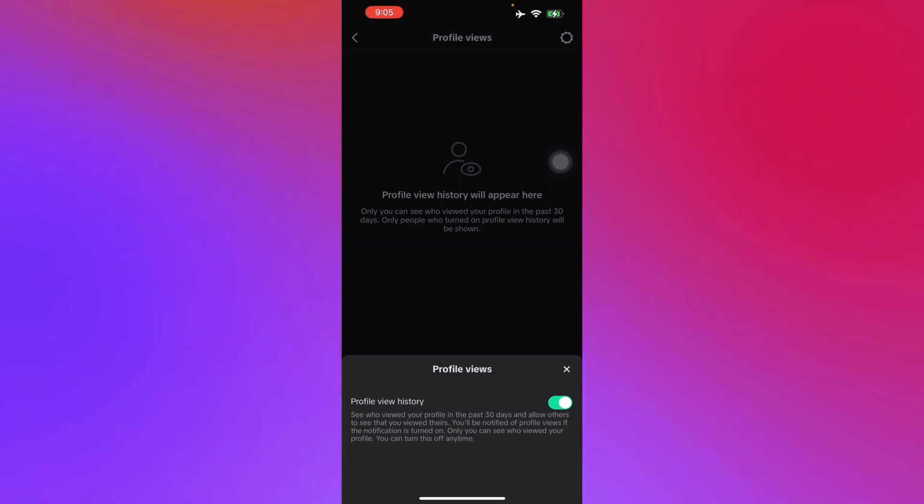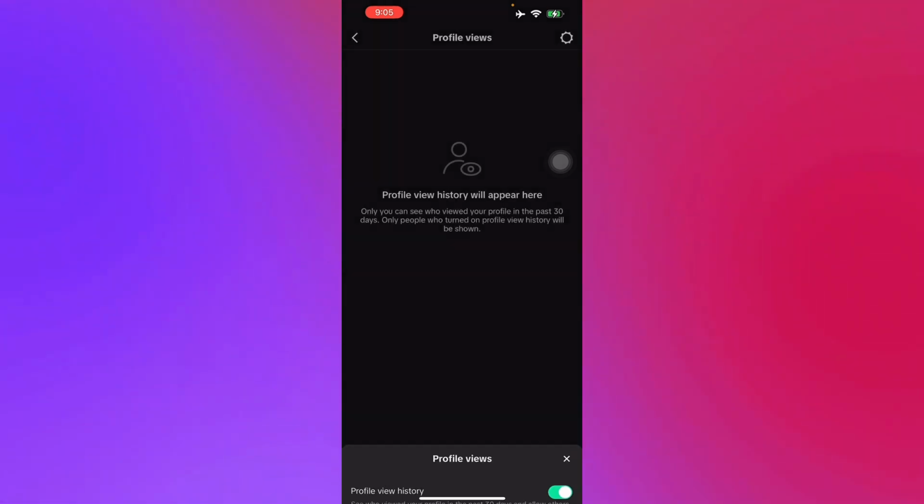You have the option to turn it on or off, but now we want it on, so we just press on. And there, it will show you who viewed your profile for the past 30 days and allow others to see that you viewed theirs. You'll be notified of profile views if the notifications is turned on. Only you can see who viewed your profile, and you can turn this off anytime.